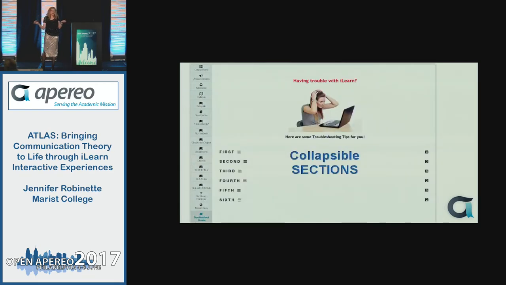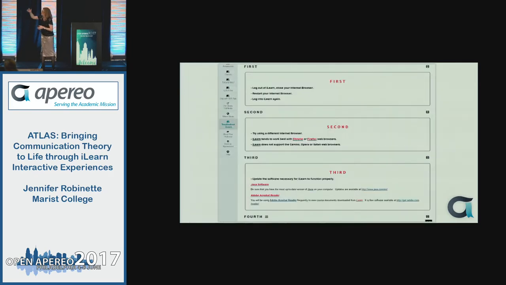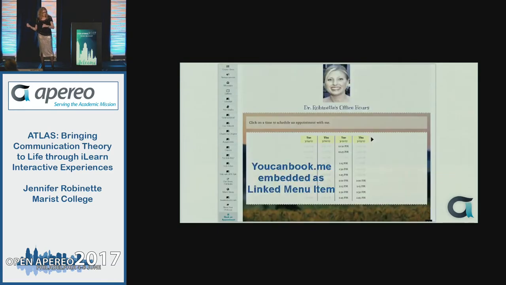Also, I have a link to help with APA style on the menu, and then help with troubleshooting iLearn, collapsible sections again. I have step-by-step procedures, and you wouldn't believe how much this has cut down on the emails that you get for help from students, because now you're helping them learn to troubleshoot. So, the basic first steps of troubleshooting: log out of your browser, then log back in, try a different browser, those types of basic troubleshooting steps. So it walks them through that.